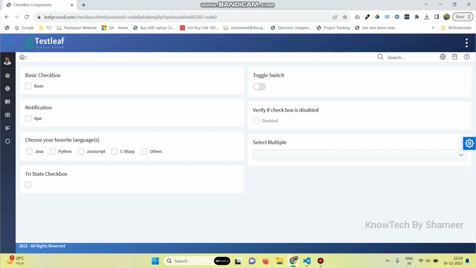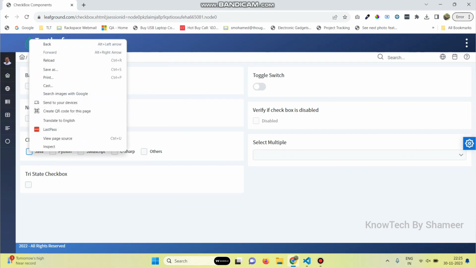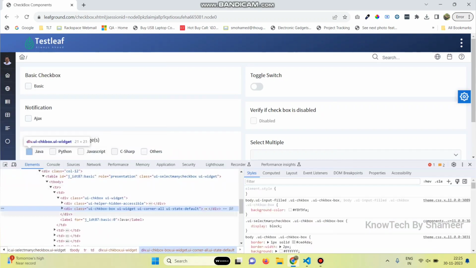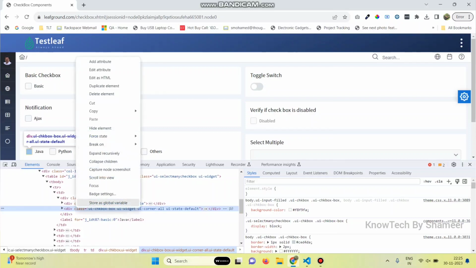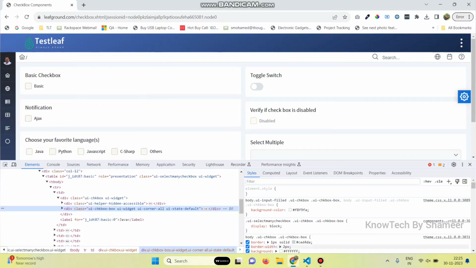Now let's write the second scenario. So here we are going to click these two checkboxes, the Java and Python checkbox. So first let's identify the web element. Right click on this Java checkbox, go to inspect. And here also we don't have ID or name, so let's identify the XPath. Right click, go to copy and then select copy XPath.